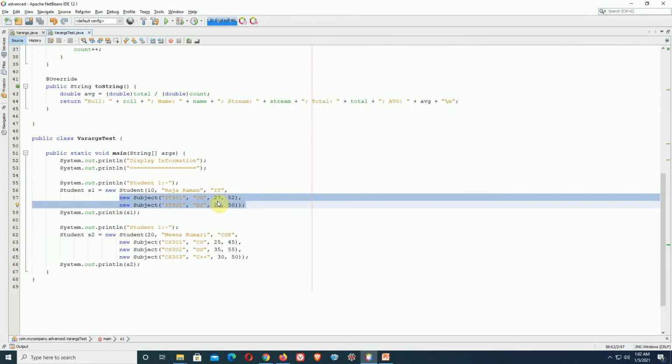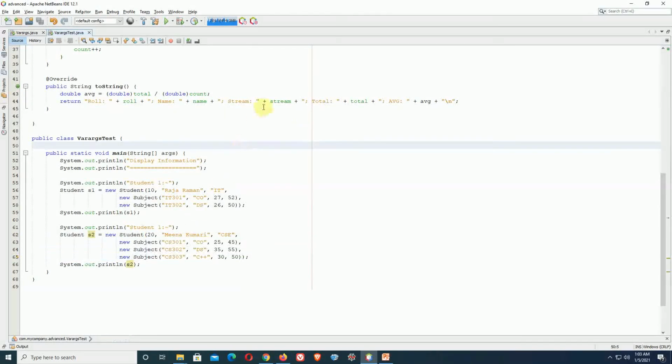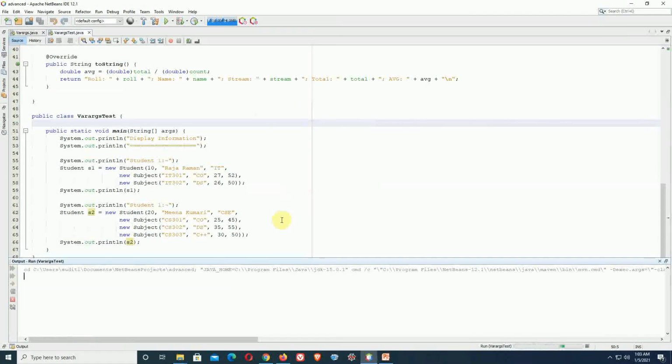So it is having two elements in the subject array. But in this student object S1 we are having two subjects, but in the next student we can have a variable number of arguments, that is we are having actually three subjects. So for this particular subject array we are having three elements. Now we are going to run this program and you can check the output.